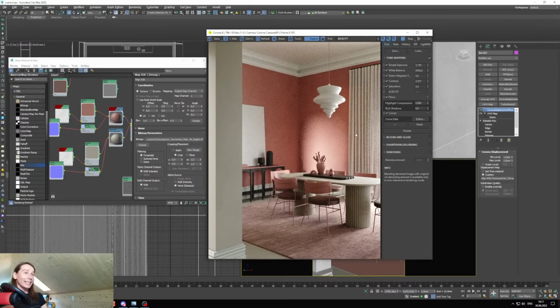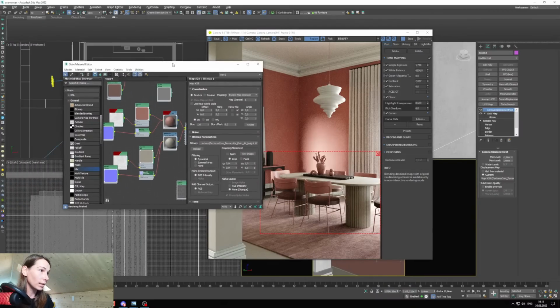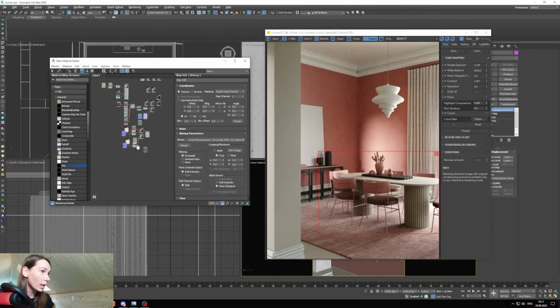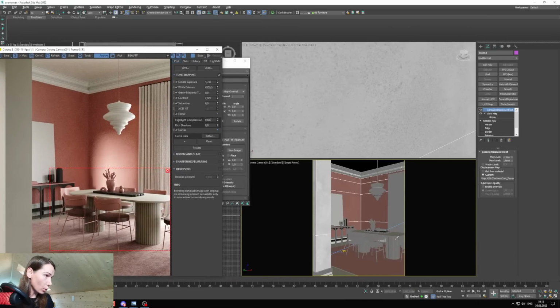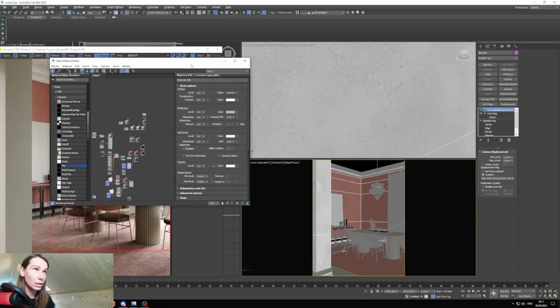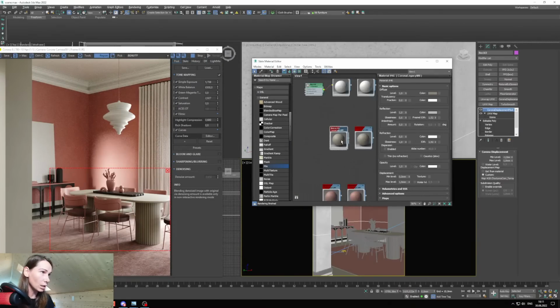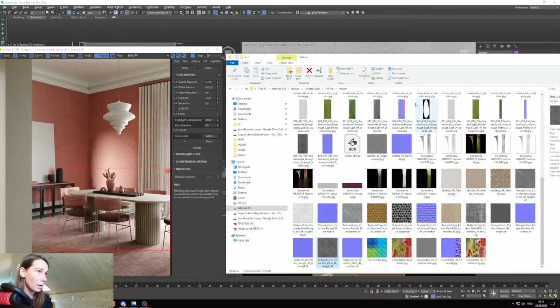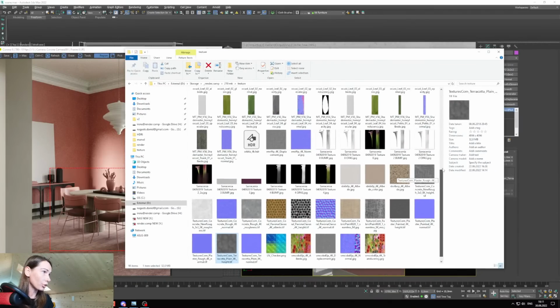Okay, so what we'll do next? Let's work with the table. Next we'll work with the chairs. So I'll make a region in here, and I'll select this material in the viewport. So first will be table in here. I'll move this material somewhere in here, and I need to pick some marble textures.